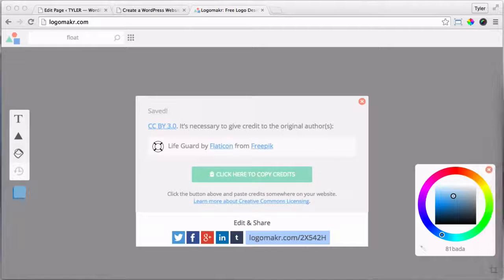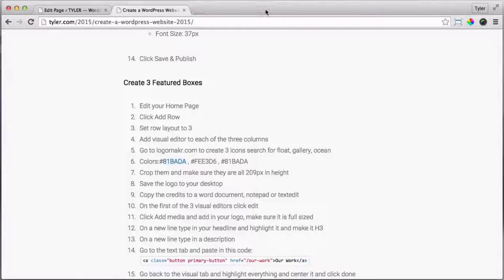Once we do that, we can do that for the rest of the 3 icons. I already did it, and it's in the image folder that you downloaded in the beginning of this tutorial. So we're just going to use those icons. We're going to exit this. Make sure to copy all the credits and keep them safe.